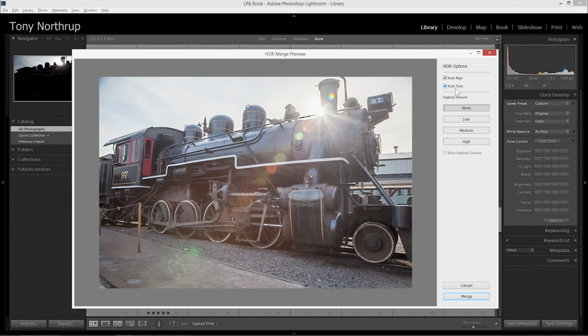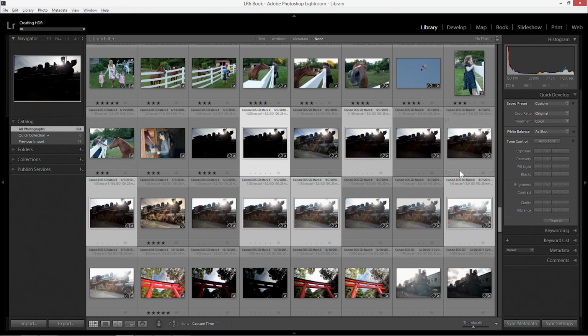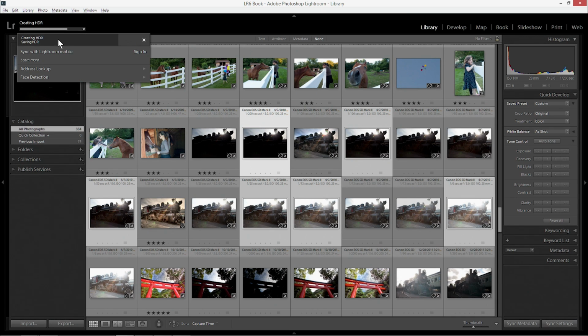I will go ahead and leave that on, and there were no moving subjects here, so I'll go ahead and leave the deghosting off for this. So let's go ahead and merge these. Watching the progress up here. Now it's saving the HDR.